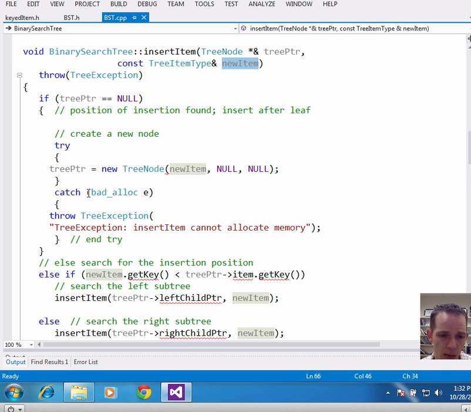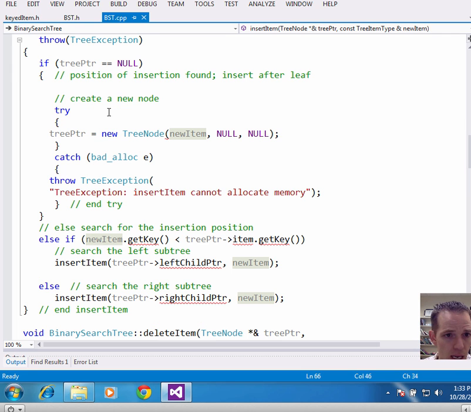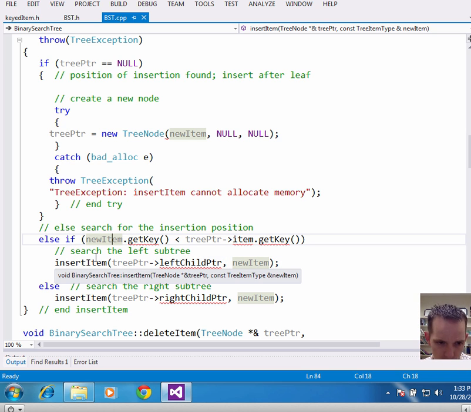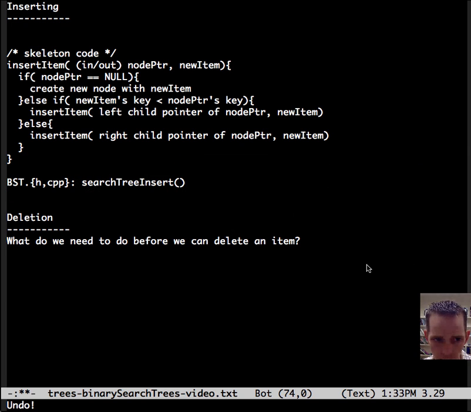So we're going to try it. We'll catch bad allocation here. And if we catch it, well, then we'll throw the tree exception with a message, okay? But if it's not a leaf, if we haven't figured out where it goes, then we see, hey, the new item, is its key less than the current key's item? If so, then let's go to the left, insert the item in the left subtree. Otherwise, we're going to insert it in the right. And there we go. Again, a beautiful recursive implementation.